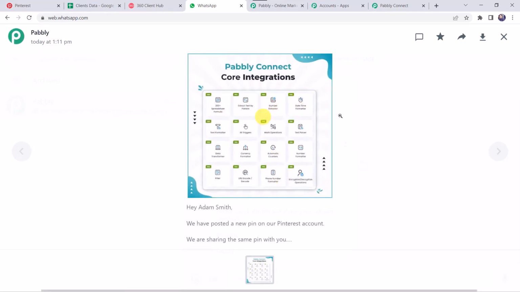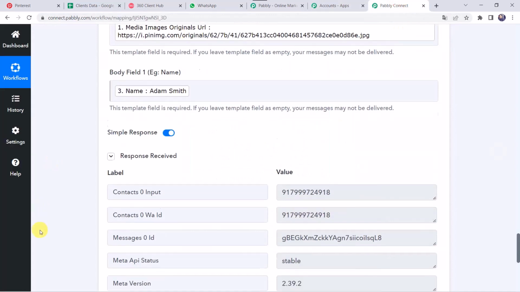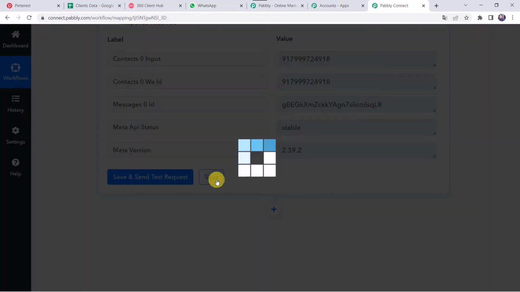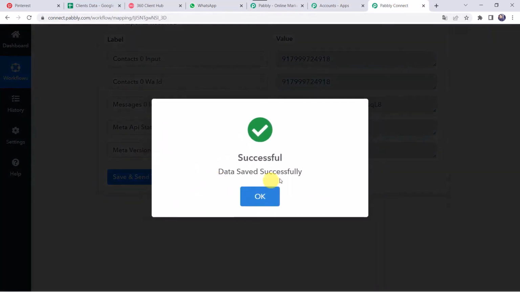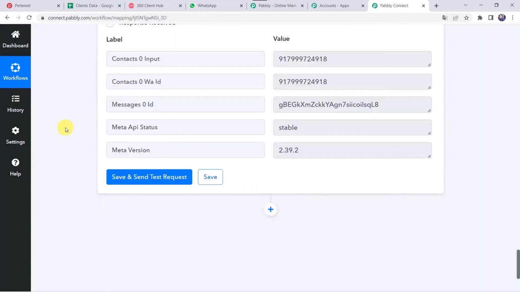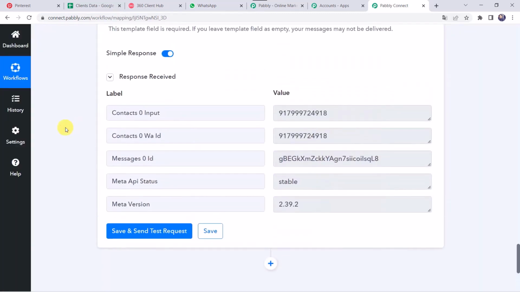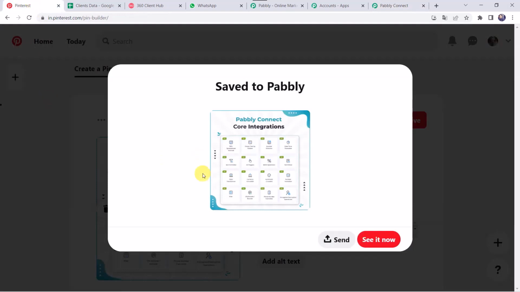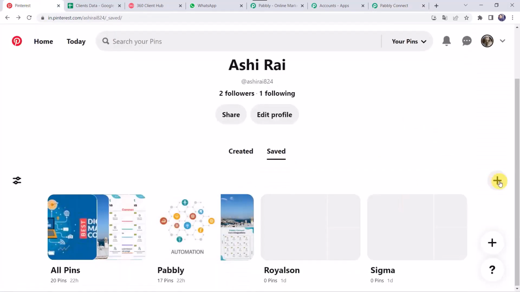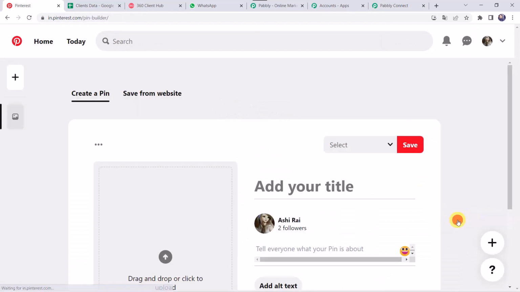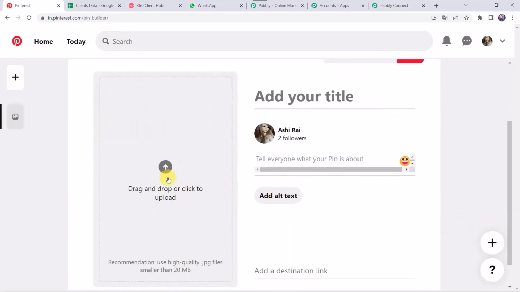So let's move back to Pabbly Connect and let us save this workflow first. Data saved successfully. Okay. Now we have to check in real time whether our integration is actually working fine or not. For that, we are just going to create a new pin in our Pinterest account. Let's just close this window. Click on this plus sign again. Click on pin. Here I am just going to add a new image.